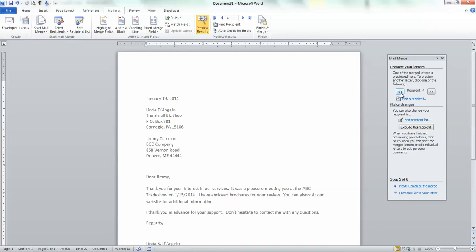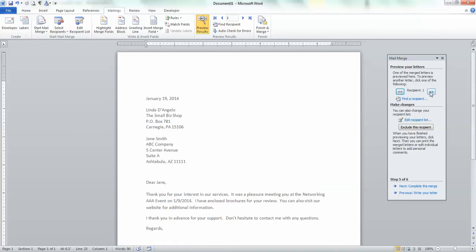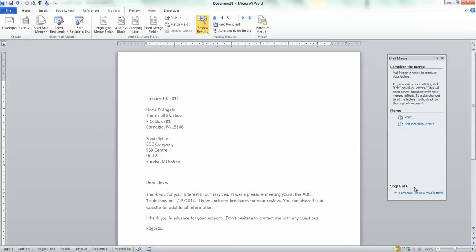From here you can scroll backward or forward to see what those letters are going to look like. If everything looks okay, you're ready to go to the next step. So we're now on step 6 of 6, which is complete the merge. This is where you can either print or edit the letters.